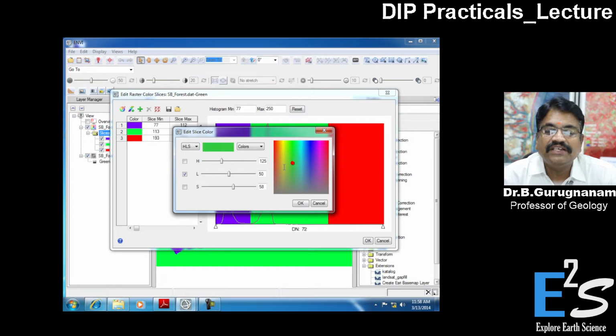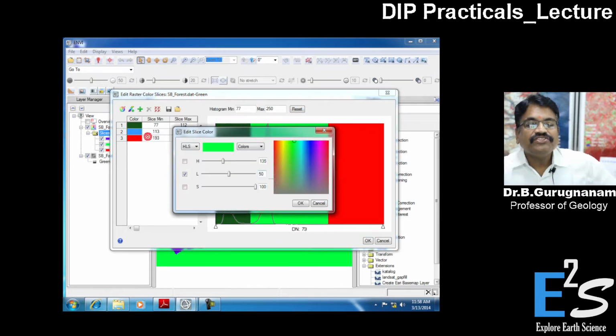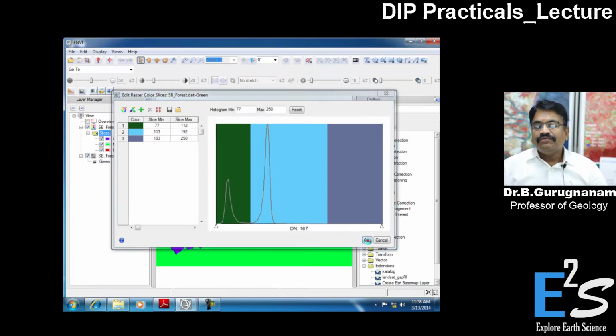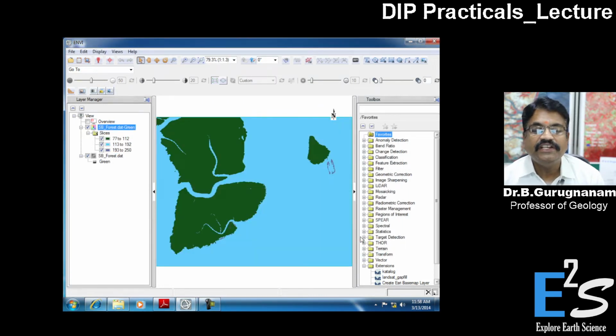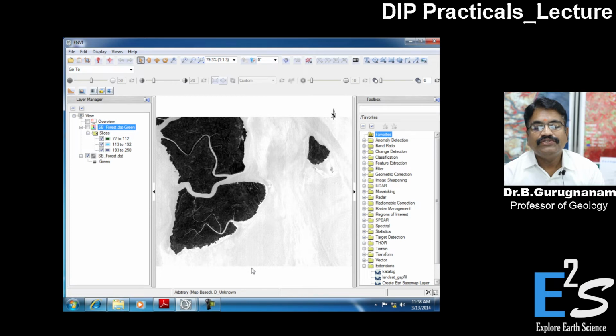Go to edit slice colors, and you can change the color, and edit color, and then if I want to show you in blue color, the reverse, and then the red color, I am just making it some light colors, give apply OK, and accordingly it will come in the display. This is how the density slicing will be helpful to demarcate vegetation as green color and blue as water body. Now it is very clear. The blue portions are shown as water body, and this is the black and white image, green band data.